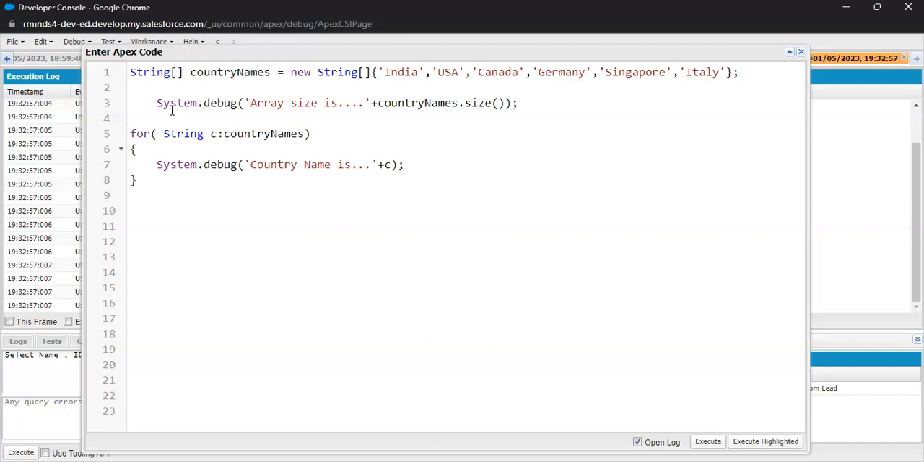enhanced for loop. Okay, so what we are doing, we are defining an array of type string, and we are already initializing it. As we are initializing, we are not mentioning the size by ourselves. It's going to calculate. Okay, so here we have 6 elements. So the first statement, system.debug array size is country names dot size. It's going to calculate the size of this, and it's going to print array size is 6.